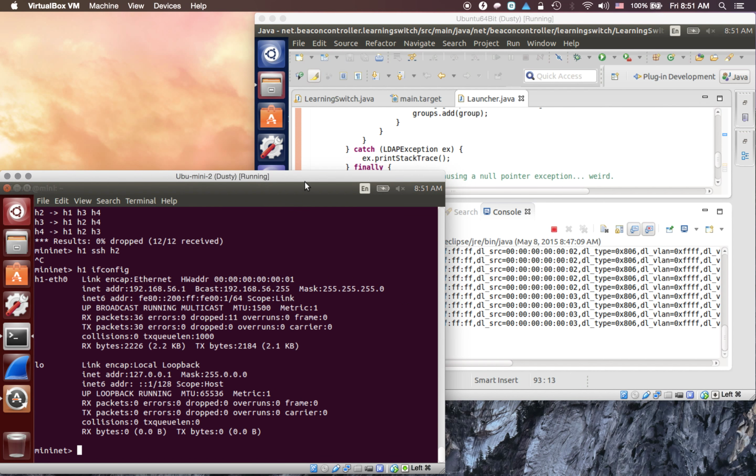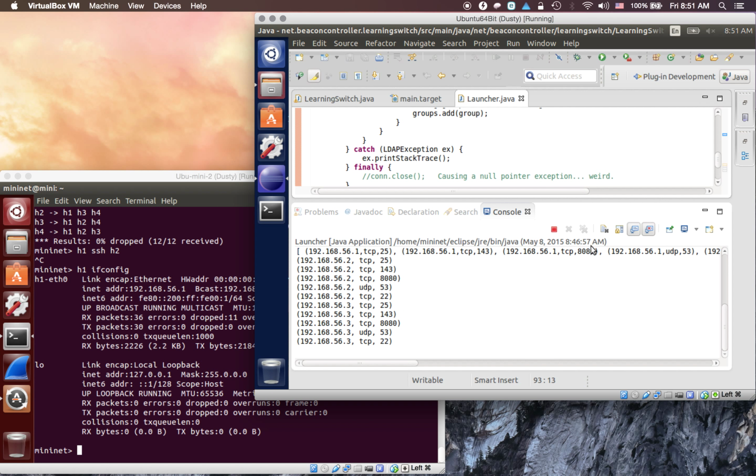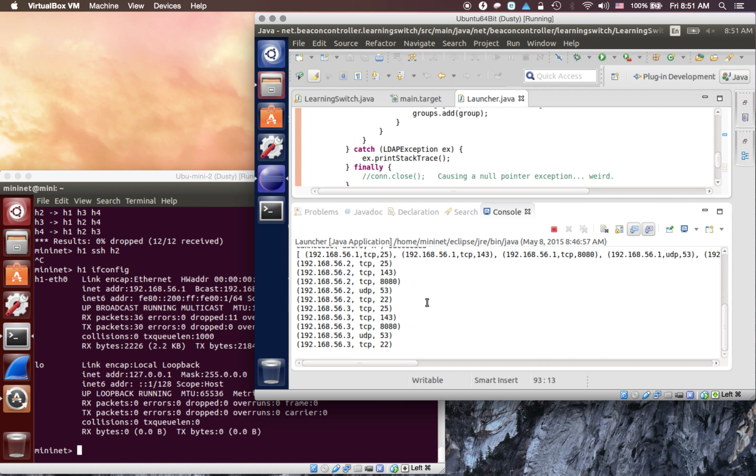So now we'll go back here, and if we look on our beacon domain controller, Mininet controller, we can see a little bit of printout indicating that flow mods have been added. And if we look back at our launcher, we see the output that is reflecting to us the IP addresses, network transport protocols, and ports for which the authenticated user is allowed to issue requests.